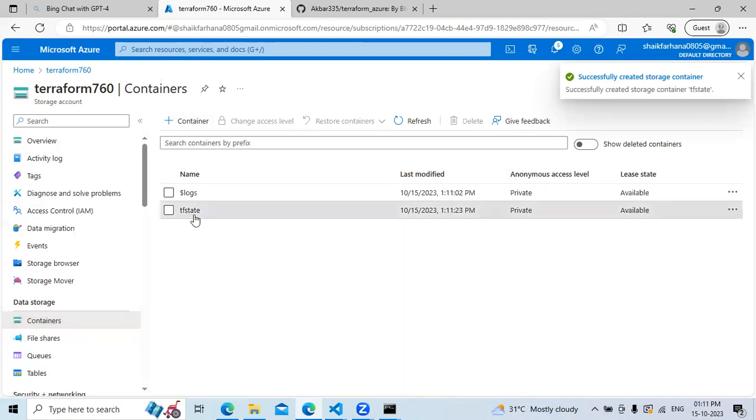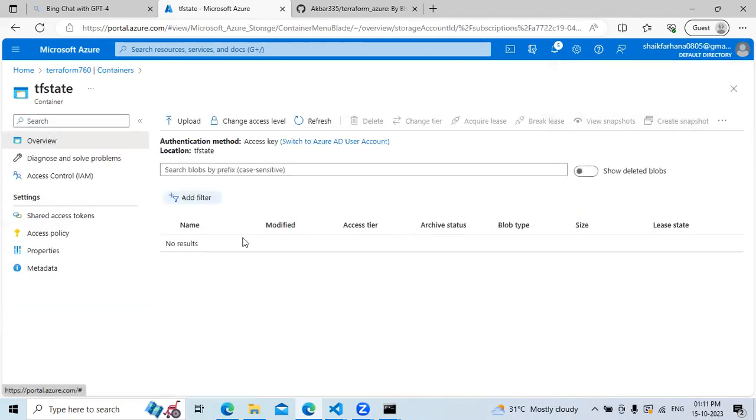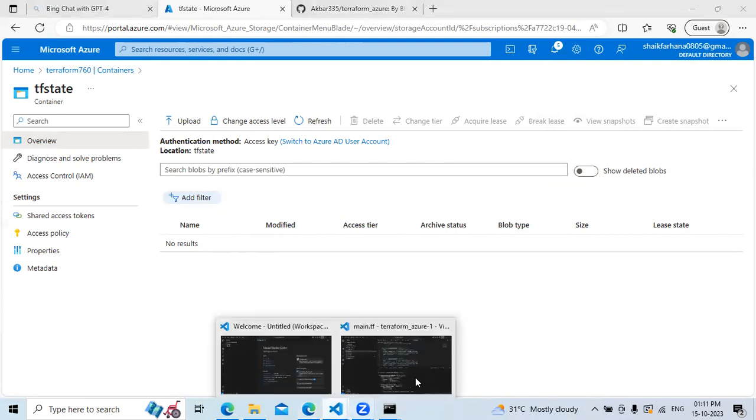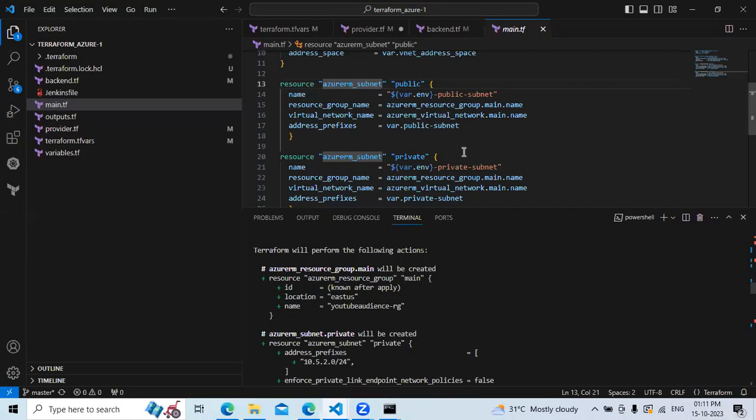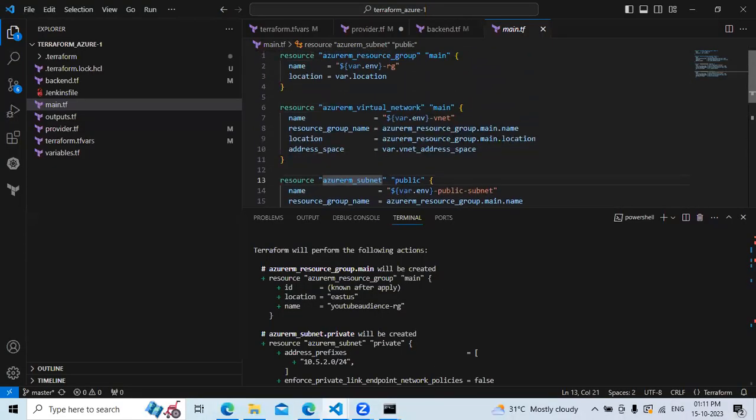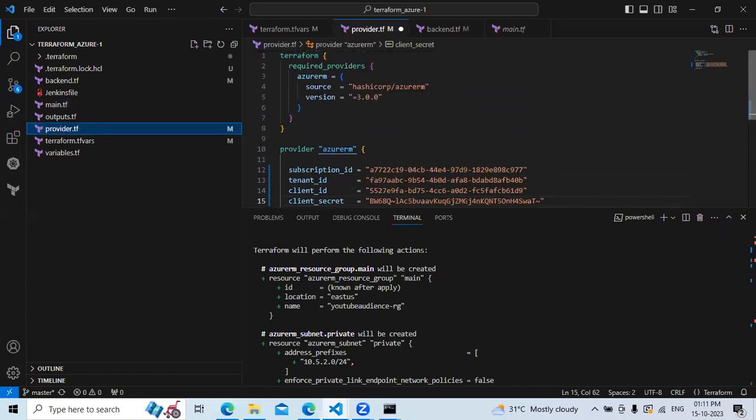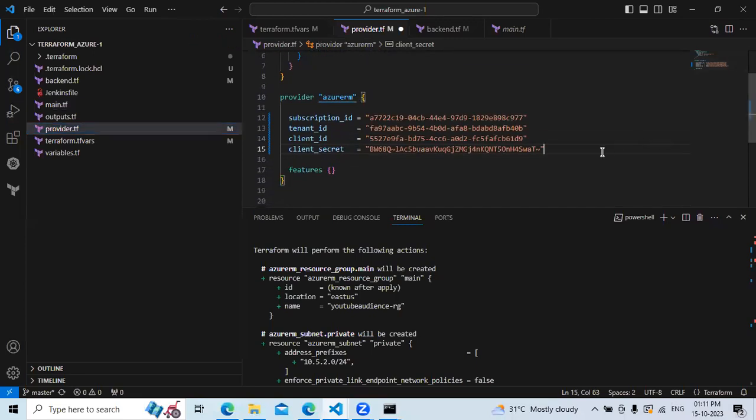Okay. Now, once I execute the code, in the respective container you can see the Terraform state file here. That's the reason. Now I'm going back to my code. This is the proper code which is going to create the infrastructure. This is my providers. I've given my providers very clearly, all the credentials, everything.